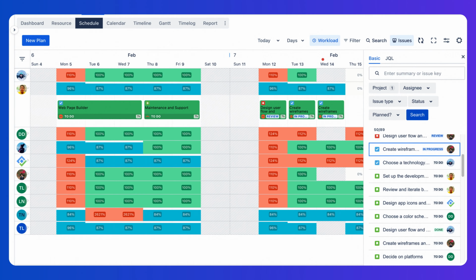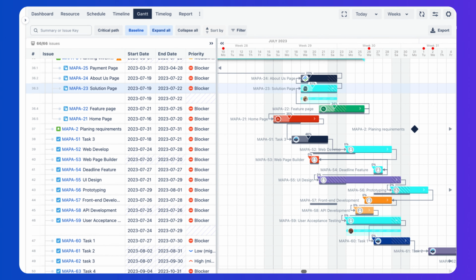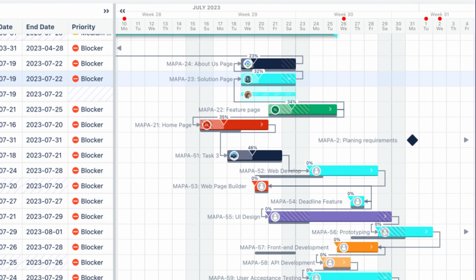Your task planning is always up to date across the schedule board, simplifying the management of your team's workload. Auto-sync task planning with the timeline and Gantt chart also makes it easier for managers to manage project timelines.